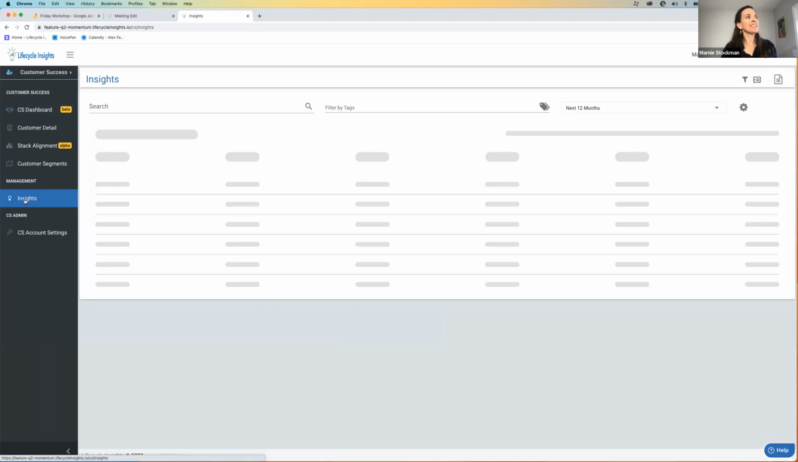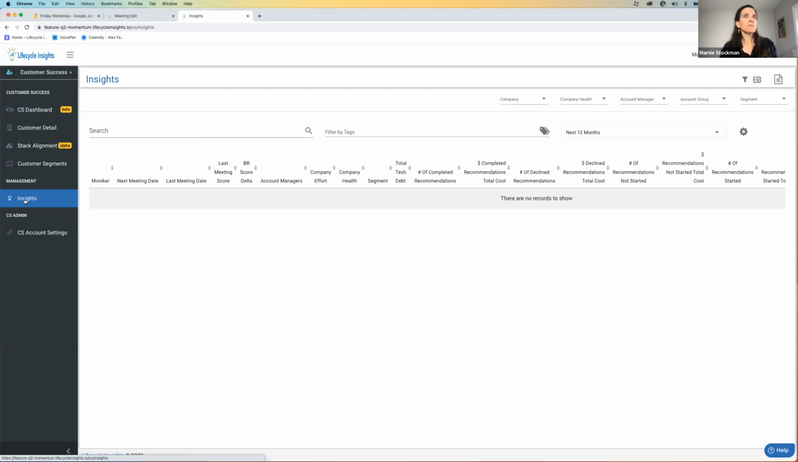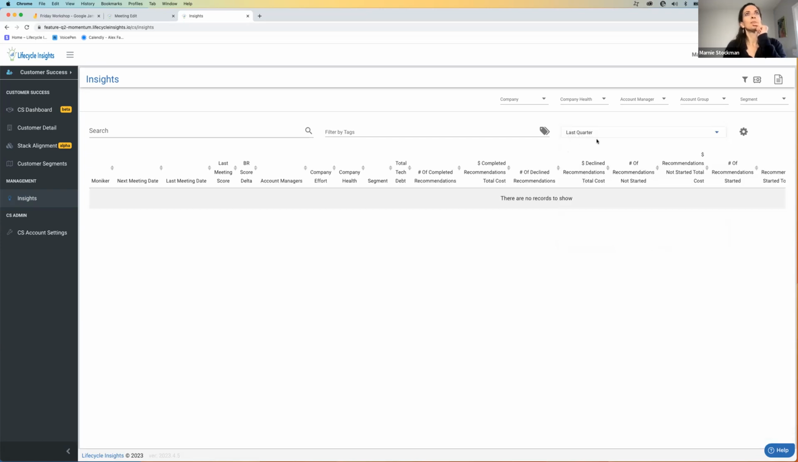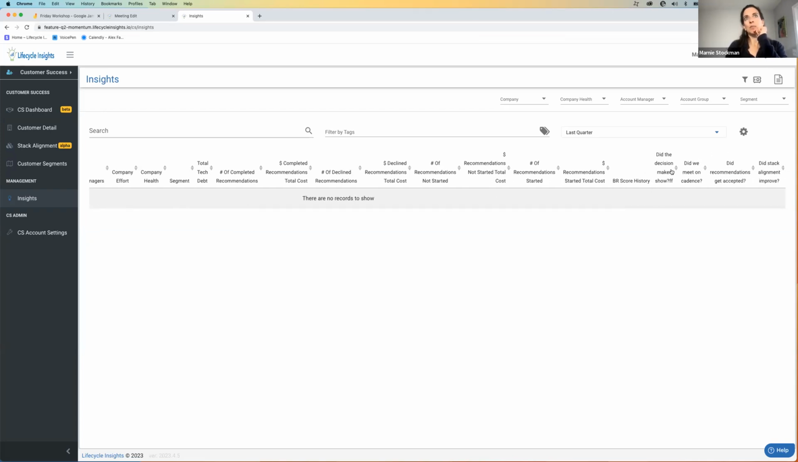But I'm going to click into Insights. So here's the new report. And in this report, so this is the dev site, so I would not expect data to land here yet for sure, but maybe if I go to last, let's see what they've been working on today. Nope. So in this report, you will be able to have all of the information that we just talked about, all of those questions that we talked about, available in the report. Did the decision maker show? Did we meet on cadence? Did recommendations get accepted?